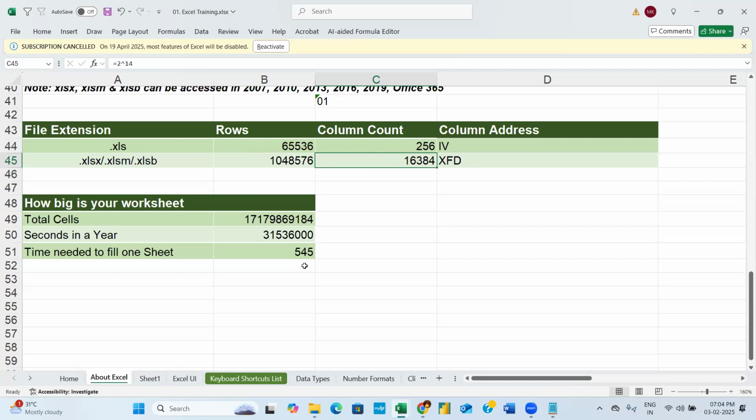Right. So now let me take you through this one. How big is your Excel worksheet?